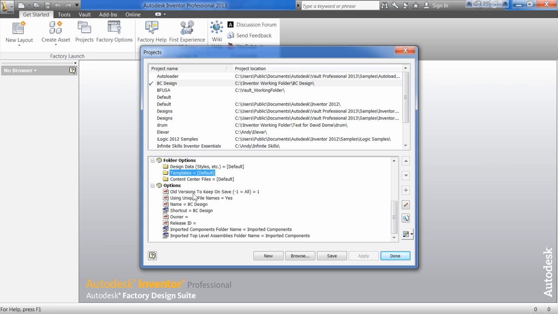Do I want to keep one old version? When you save in AutoCAD, you get .bak files. In Inventor, you can actually keep more than one. I do like to keep about three versions. That way, if I mess up, I've got it there. Use unique file names. I can decide what it's called. I can decide who an owner is, things like that. And then I can hit save.